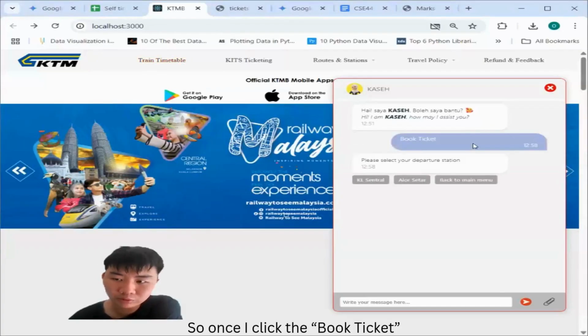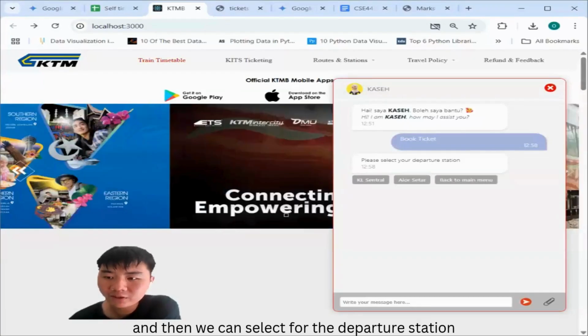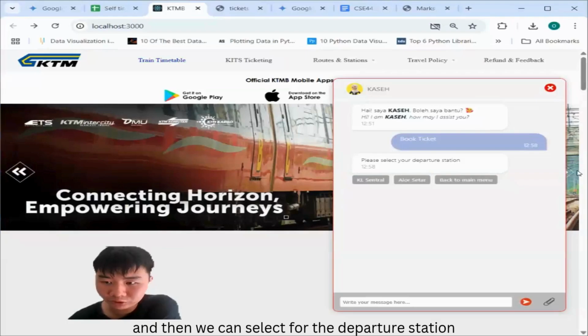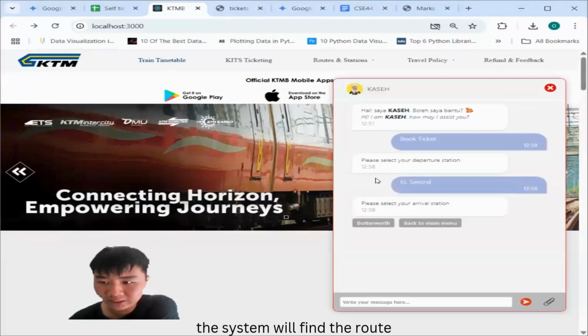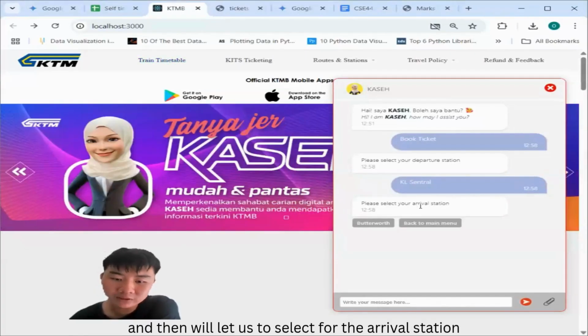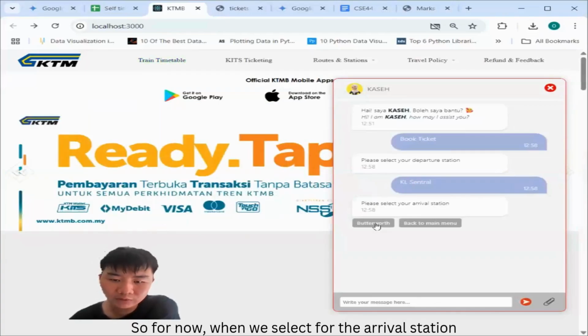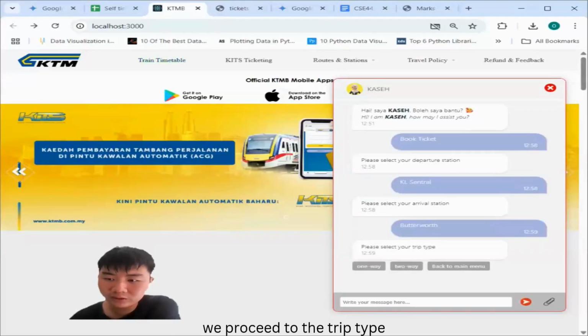Once I click book ticket, it will show some of the departure stations over here, and then we can select the departure station. Once we have selected it, the system will find the stations based on the selected departure from the database, and then it will let us select the arrival station.